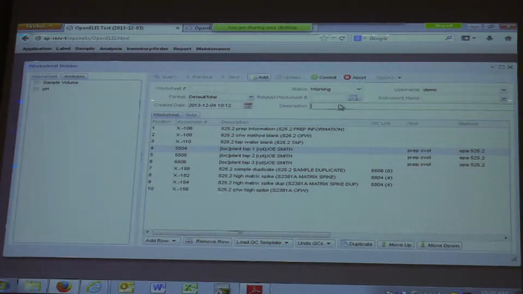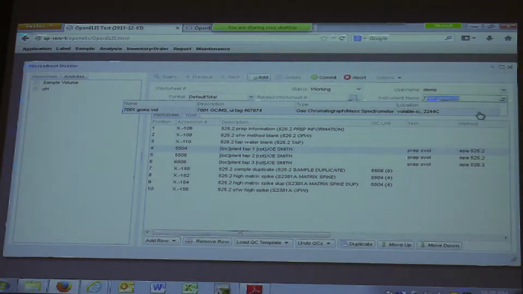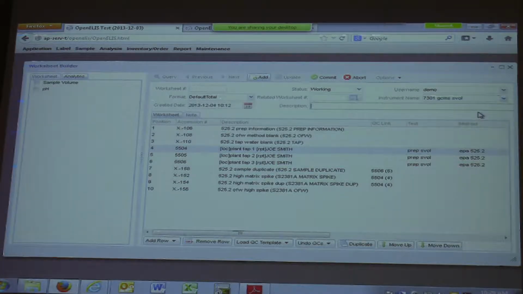The other field that's new here is this description field. I think that's a 60-character limit. And when I commit the worksheet, it will, by default, if nothing else is there, put in the test and method for you of all the tests that are on that worksheet, up to 60 characters. But it's free text, so I can also put in other information to describe the worksheet if I choose. And I can pick an instrument name if I want to. That'll be the right one.